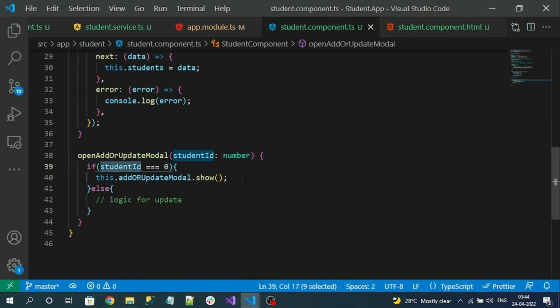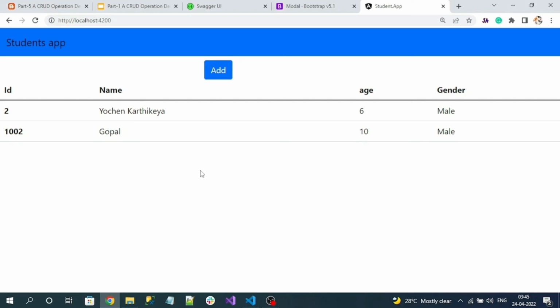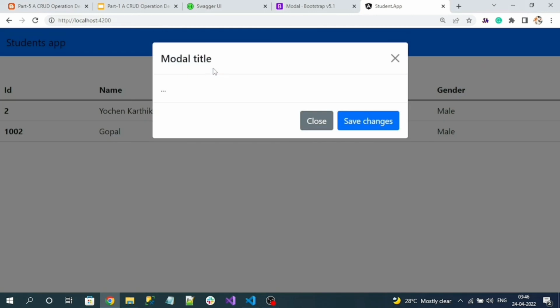Now let's run our Angular application and check the output, whether we are successfully opening the modal pop-up or not. Here is my add button. So let's click on it and see. We are successfully getting the modal.